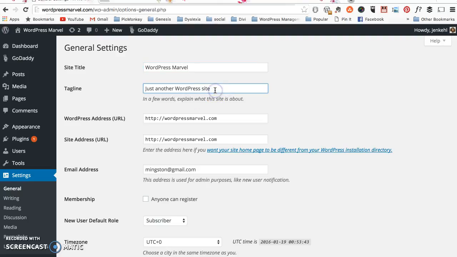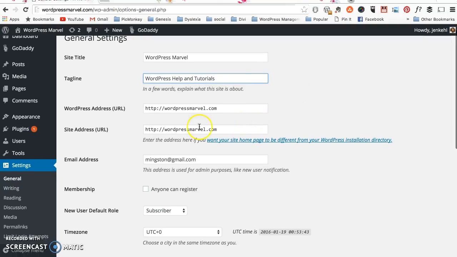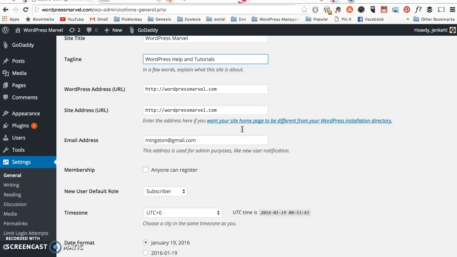And your tagline as well. It's a really good place to just write something that your site is about, because it is something that is included when Google searches your site. So we are going to say that this is for WordPress help and tutorials. But you might want to say something a little wittier. Now make sure that your WordPress address URL and your site address URL is the actual one. If you are using a test site right now, then it will not match here, and you're just going to have to remember to double check when you tell it to go live that it has your correct URL there.